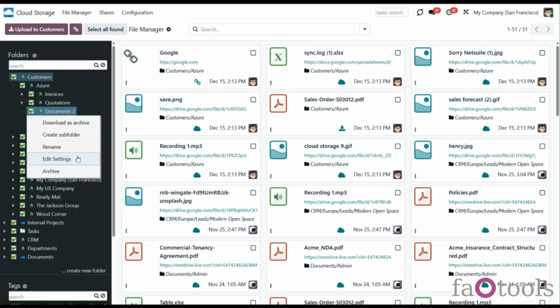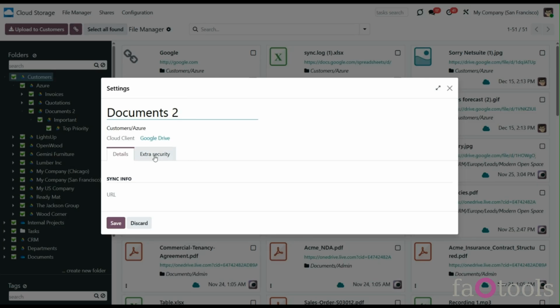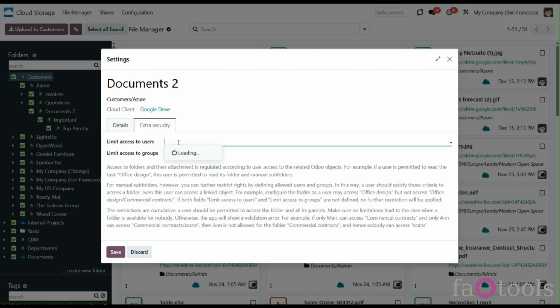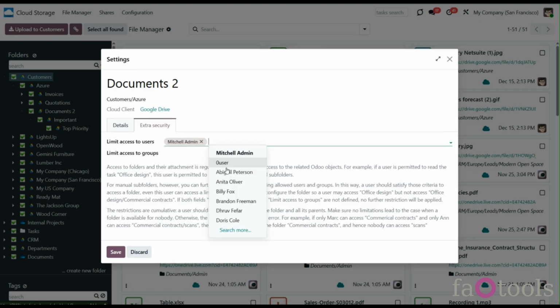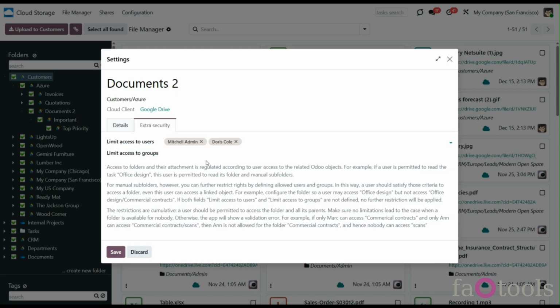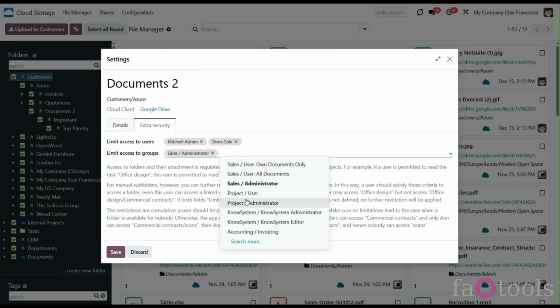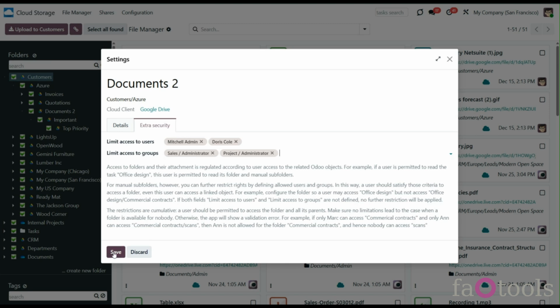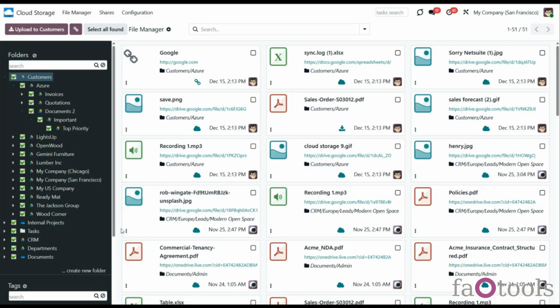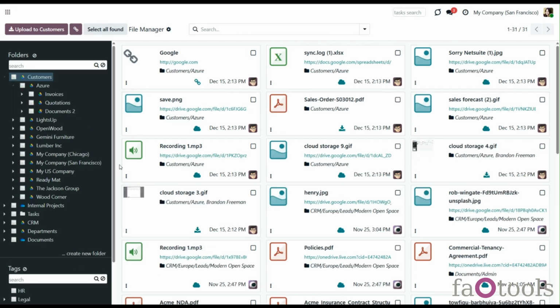You can additionally restrict access to each manual folder by defining the users or user groups in the manual folder settings, so no one else could access it. For example, we have created the manual folder Documents and gave access to the users Mitchell Admin and Doris Cole, and user groups Sales Administration and Project Administration. Anita Oliver has the role Sales Administration assigned, so she may access the folder Documents.